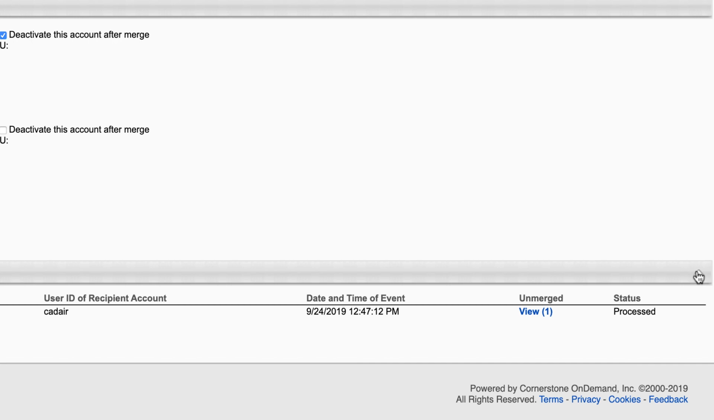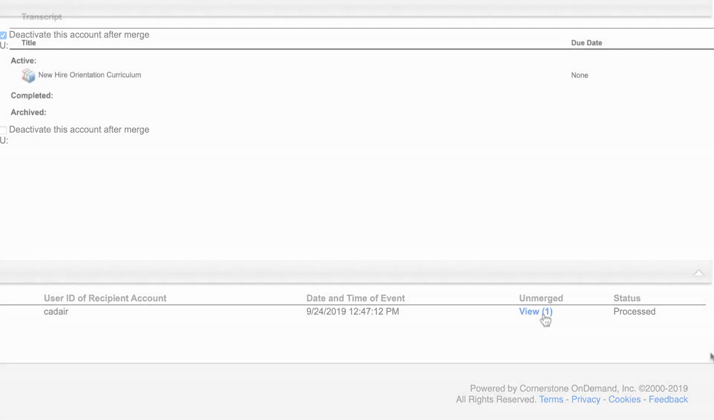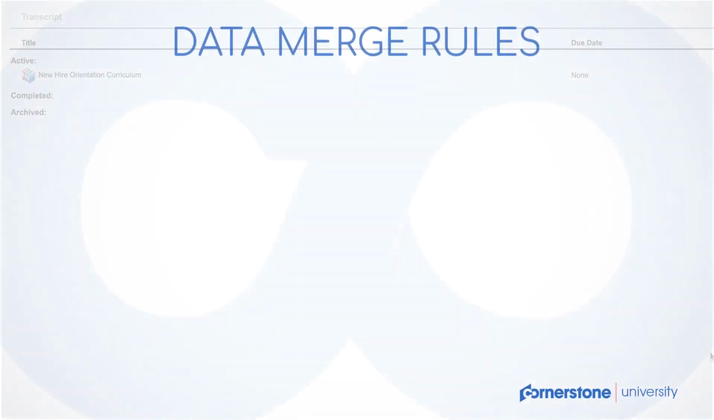Selecting the number in the Unmerged column opens a pop-up that displays all training items that were not merged to the recipient account for a data merge. These are the training items that already existed on the recipient training record, perhaps in a different status, version, or registration number. There are a few rules to keep in mind when using the data merge tool.